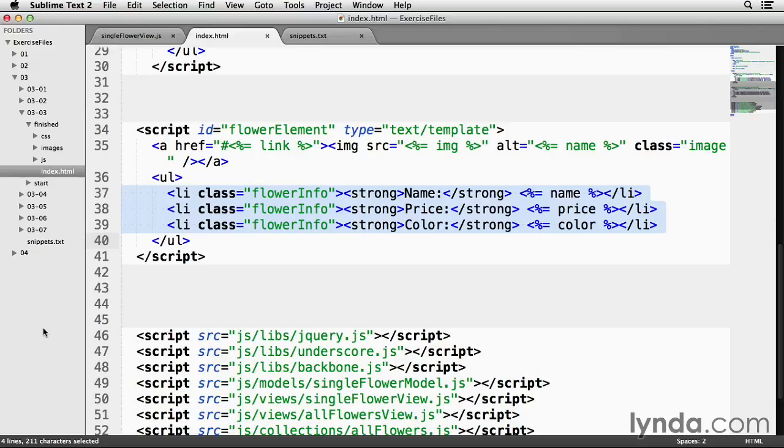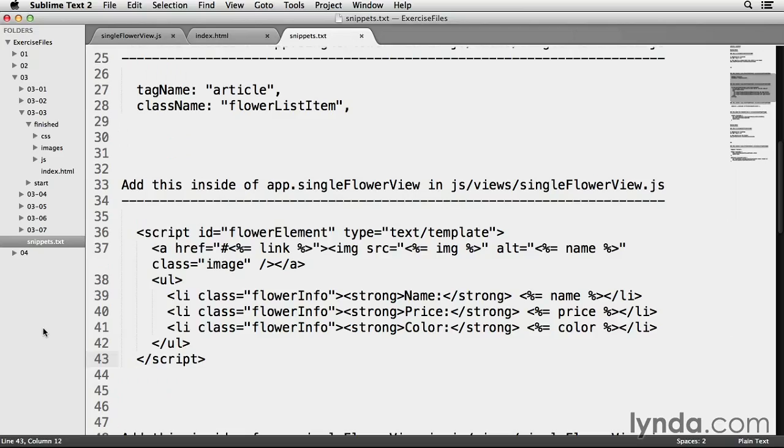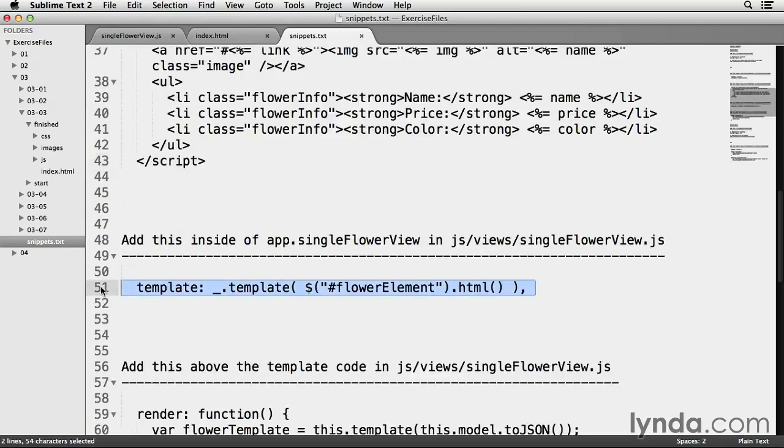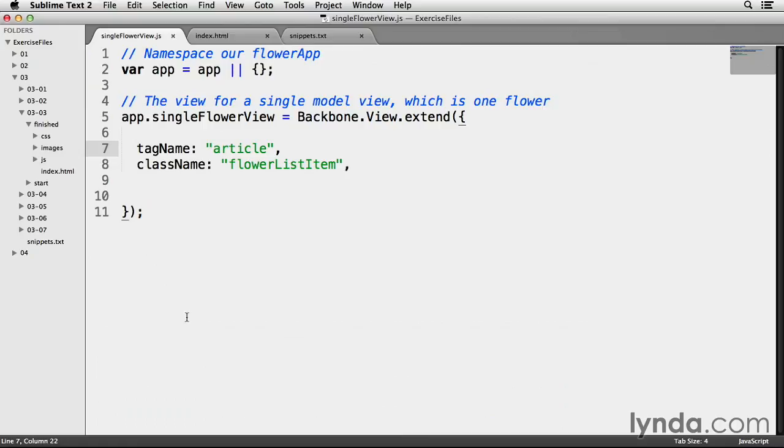Now that I've created the template on my web page, I need to tell the view that this is the template to target when it starts populating it with model info. I do that with the template method. So let's go back to snippets.txt, and scroll down a bit, highlight the line of code on line 51, and go back to singleflowerview.js, and I'm going to paste this code directly below the class name. Now I'm defining the template property here on line 10. The definition includes a reference to underscore.template, which is an underscore method. It's the method that will actually build out the template.